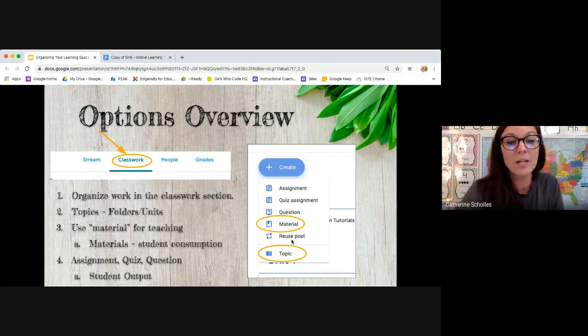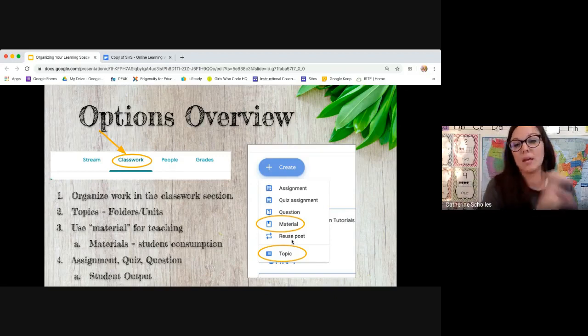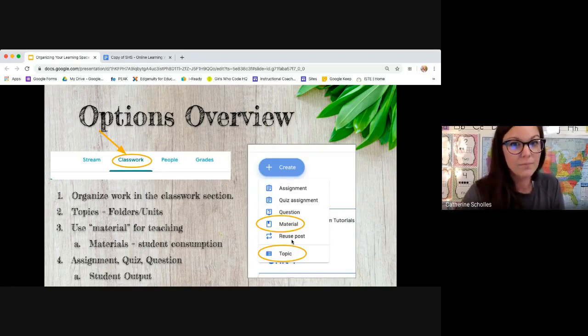So keep that in mind as you're building for the rest of the year, that you can just reuse this. And then when you reuse the post, you do have the option of editing it. It's not going to be like a canned thing. So at least you have a skeleton to work from going forward.